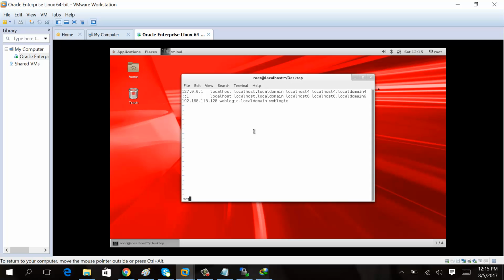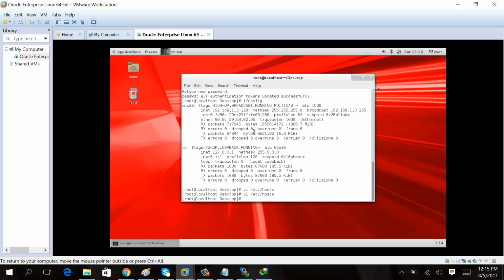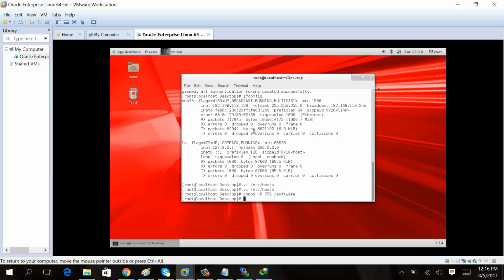Save these changes, just double check. So now we did the OS stuff. So let's quickly give the Oracle user access to the software folder. For that, chmod -R 755 to software folder, chown -R oracle:oinstall to software folder.